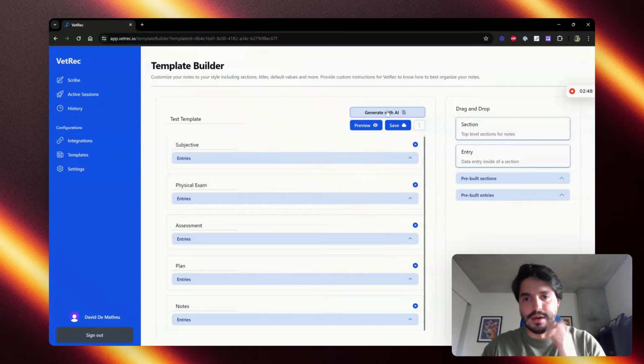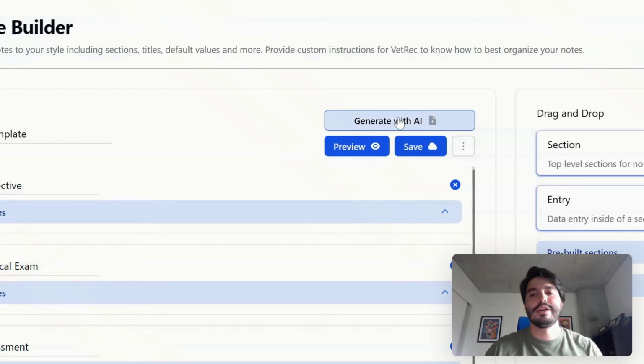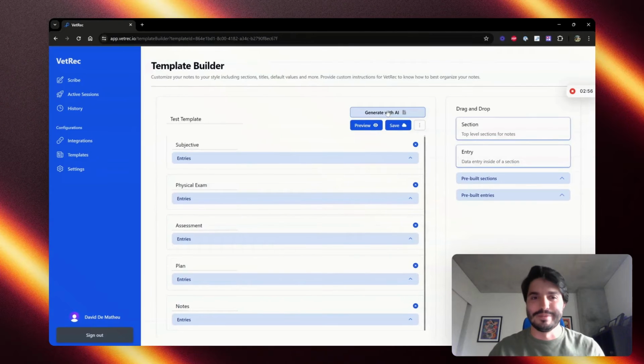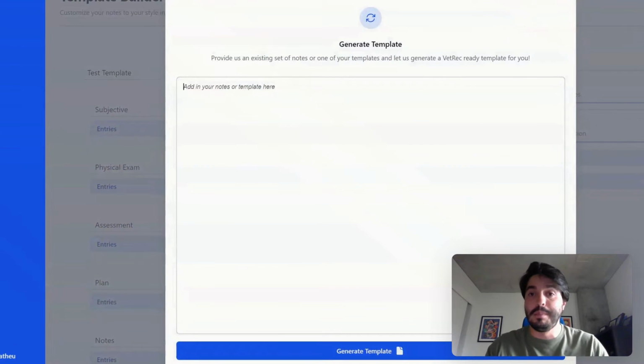One thing that I want to highlight though is our generate with AI function. And what's cool about the generate with AI function is that we know that you have some of these templates already lying around that you already like and that you've been using for years. And we don't want you to have to re-enter them all one by one into VetRec. And so instead, we allow you to provide us just a copy of that template. And it can either be a template or it could even be a report if you have a report that you've generated for a patient with that template.